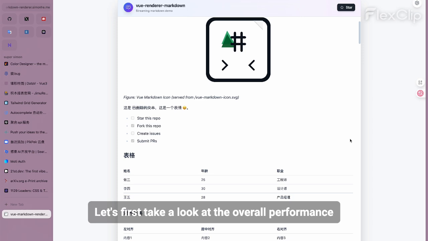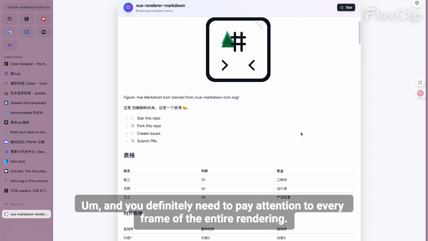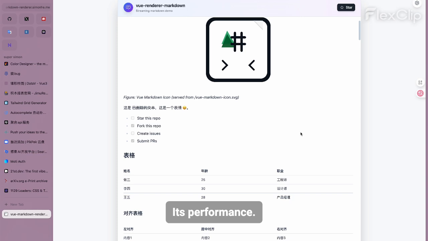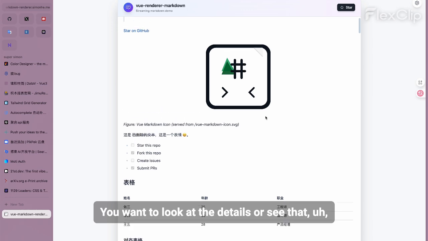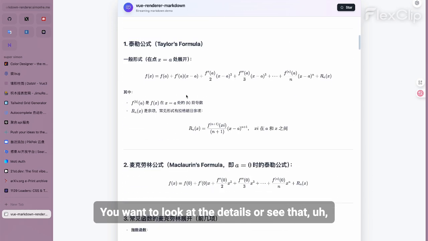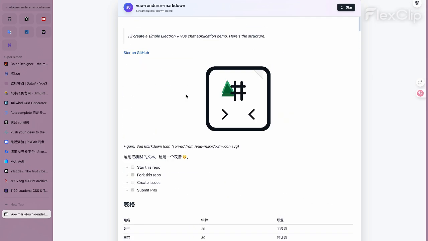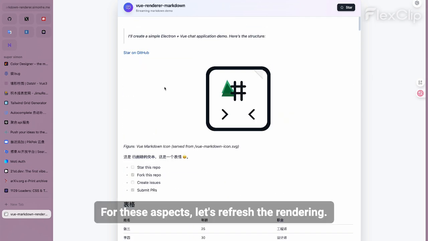Let's first take a look at the overall performance. You definitely need to pay attention to every frame of the entire rendering, its performance. For example, tables, links, images, strong emphasis or italicized text. You want to look at the details, such as mathematical formulas. For these aspects, let's refresh the rendering.